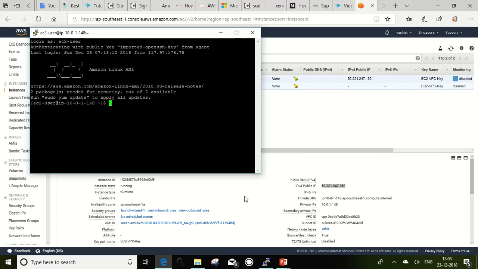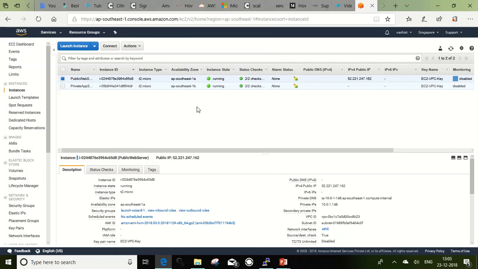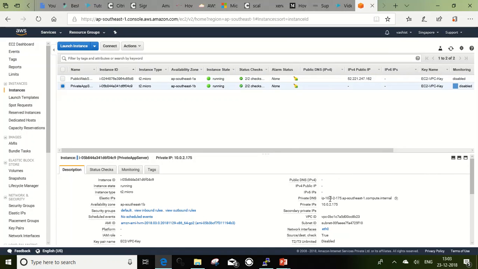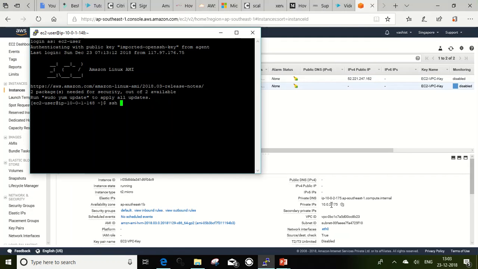Now from here I will SSH to my private instance. What is the IP of my private instance? If you check here, this is the private IP, 10.0.2.175. Go back to SSH, ec2-user, IP here, sorry. So this is my IP.